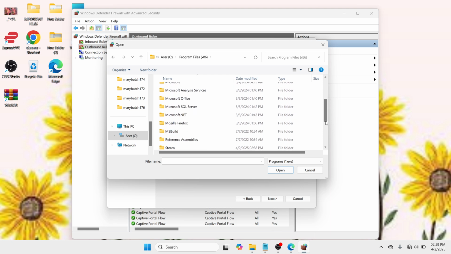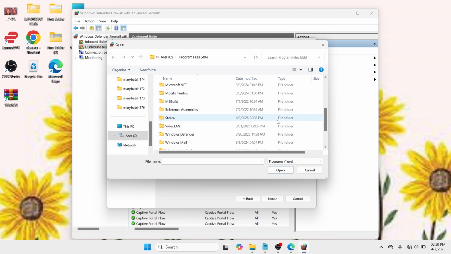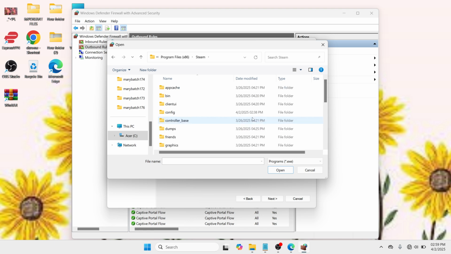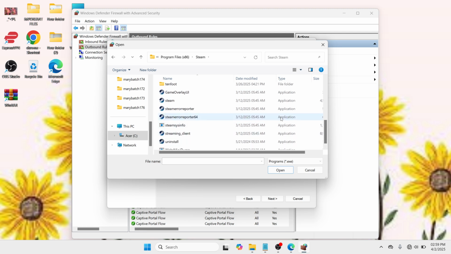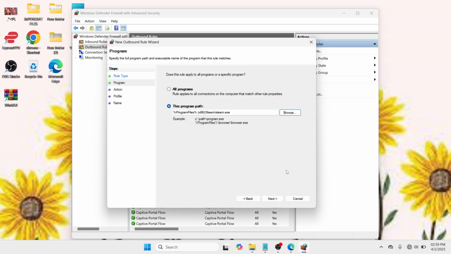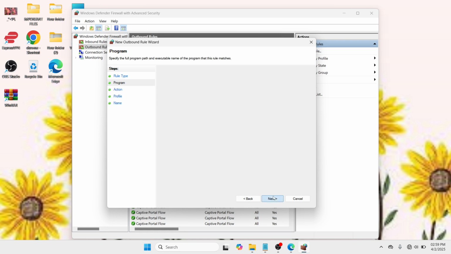Here you need to select the folder which contains the program, application, or game that you want to block. In my case, it is under the SAM folder. So let me just double tap, or in your case, you have to proceed with double tapping, and you need to select the application and go with Open to continue. Once you have set it here, you need to go with Next.